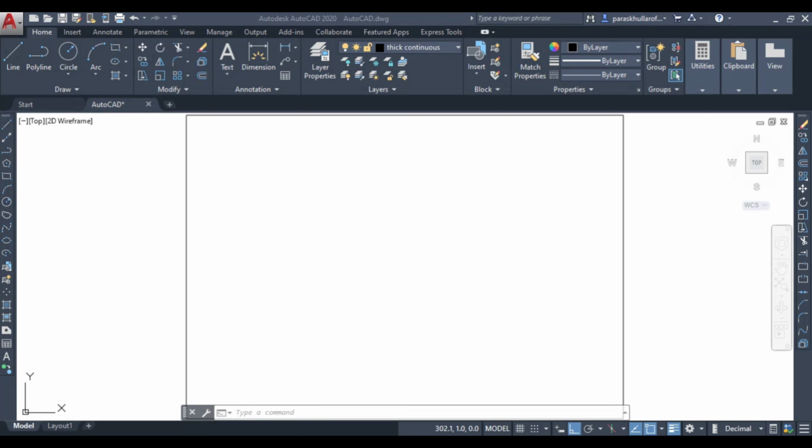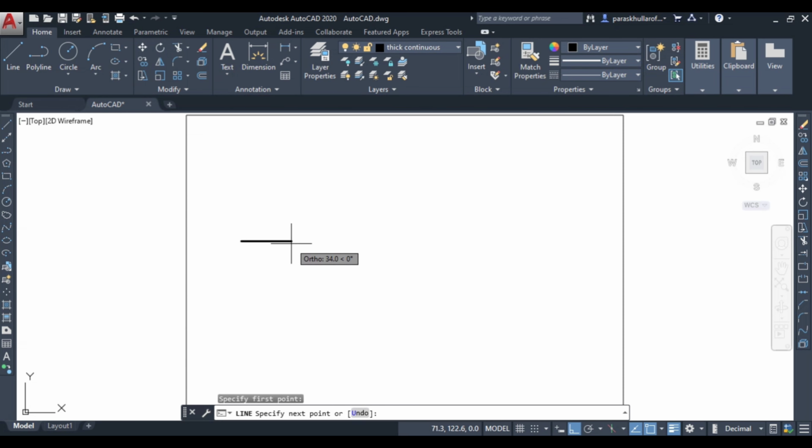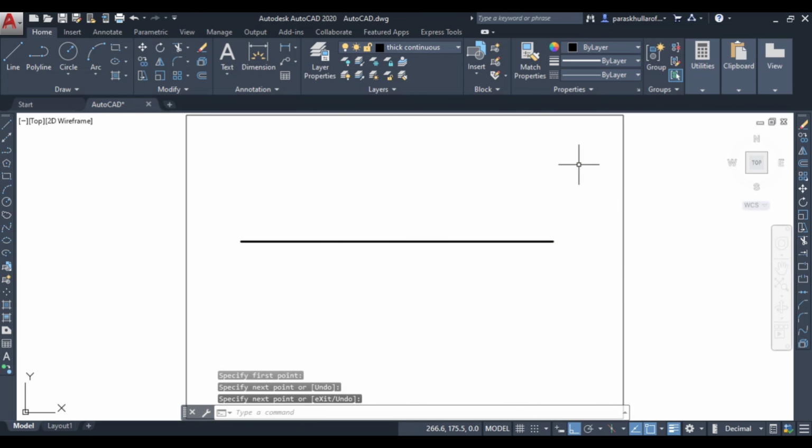We have to draw this question on the AutoCAD. Let us draw the first part of this question. Before that, let us draw the XY line or the reference line. Go to line command. Let us take this as the first point and randomly let us draw a horizontal line like this.